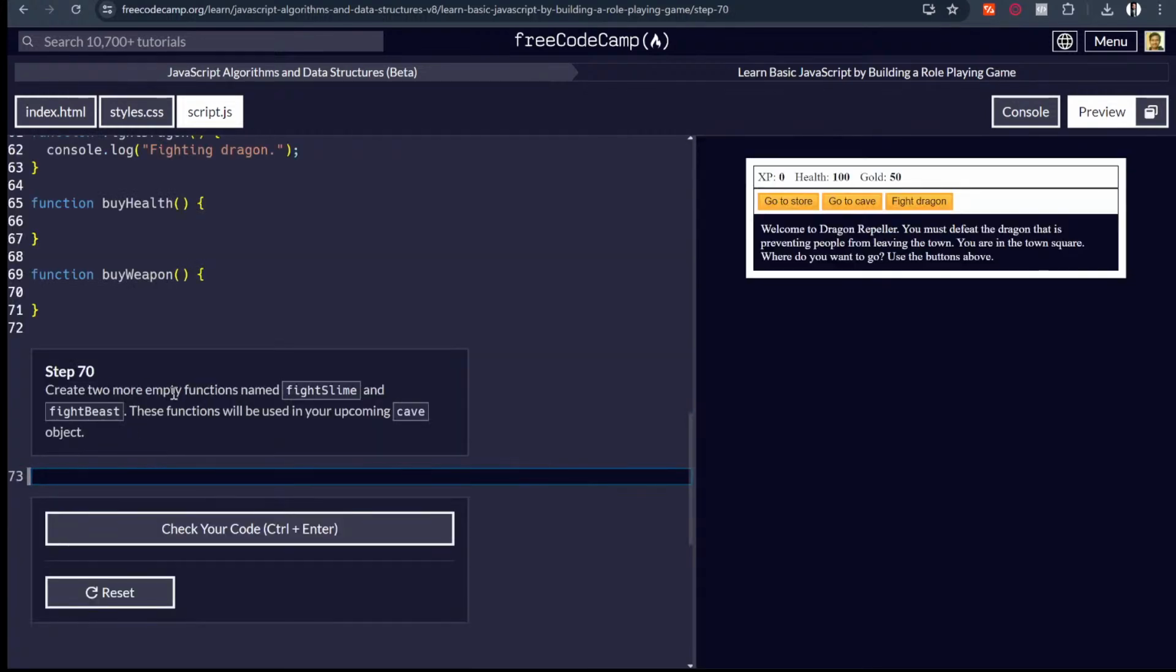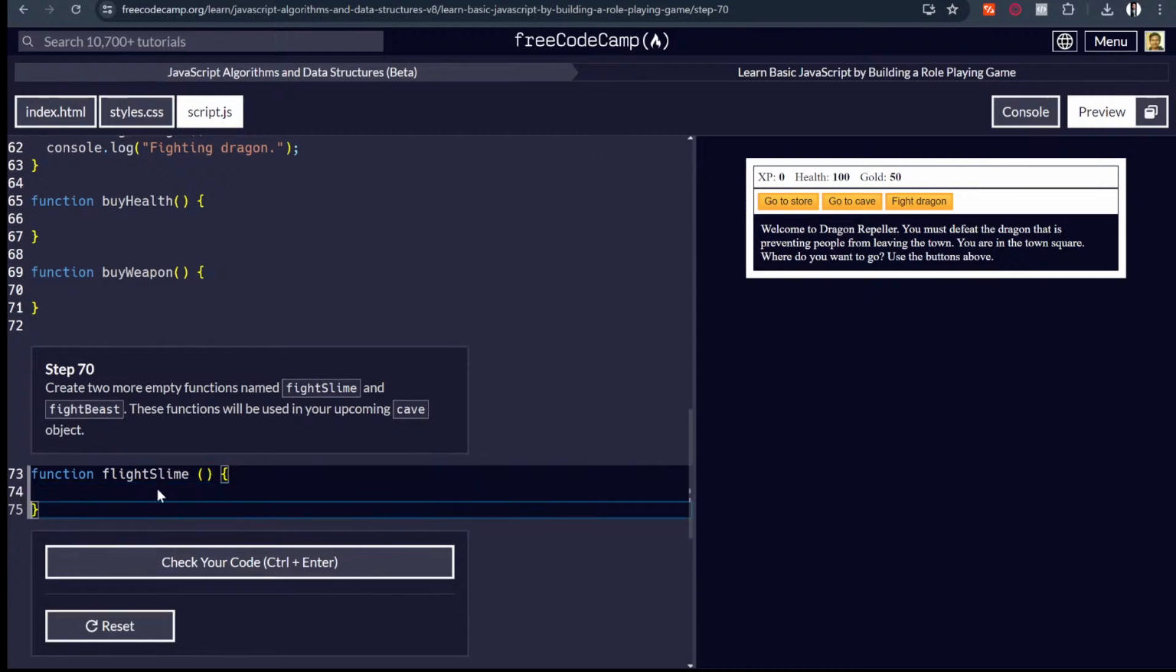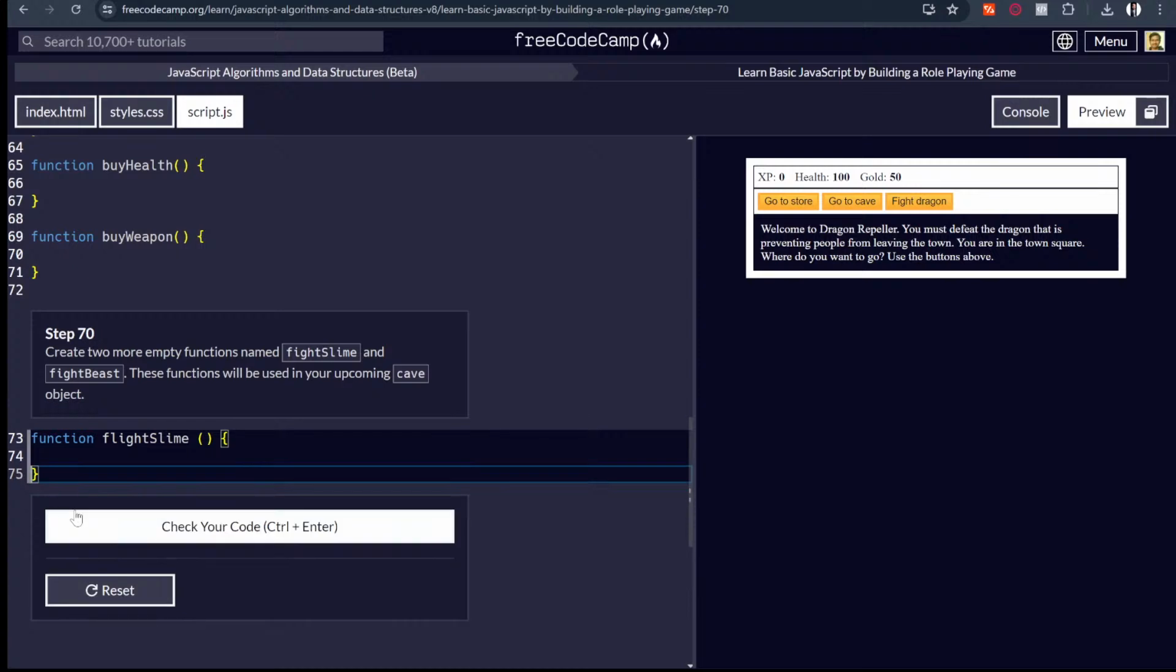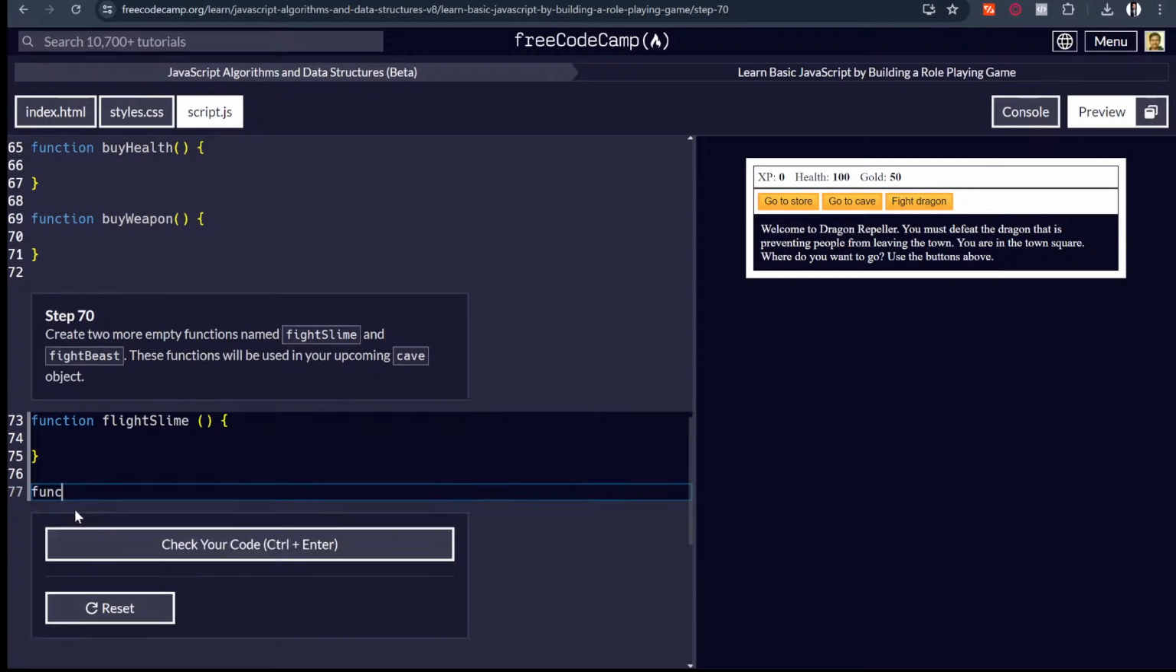Create two more empty functions named fight slime, and I wrote fight beast.